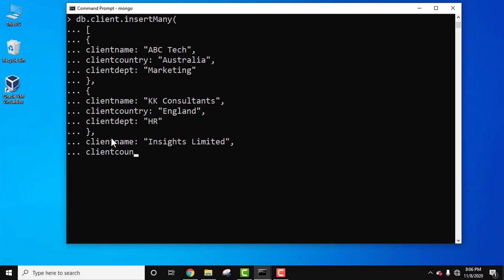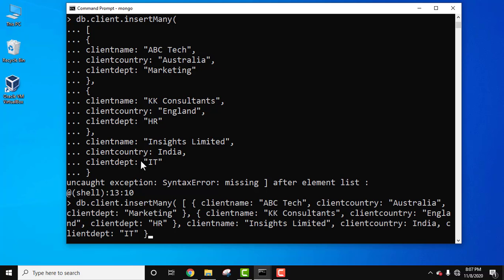Client country, let's say India, comma, client department. Okay, I forgot the quotes here. Client department, IT, let's say, press enter. Now guys, we will close it, bracket. Now we don't need to add a comma because we are closing it. Press enter. It's showing an error. Let's make the changes because I forgot something here. Here it is, India. It's fine now. Now IT, and I'll use the closing parenthesis also, and press enter.